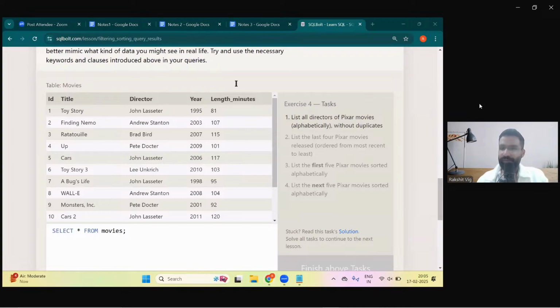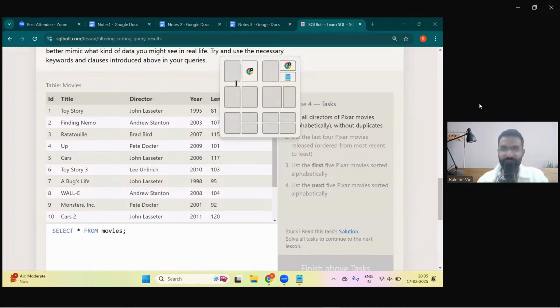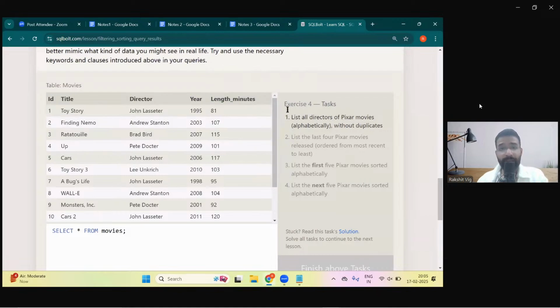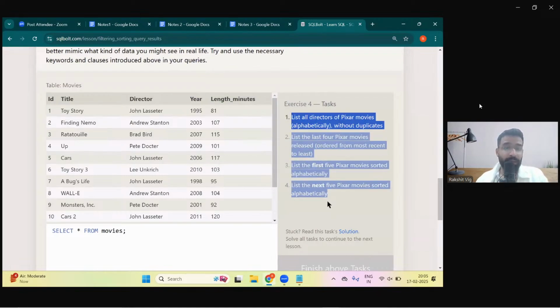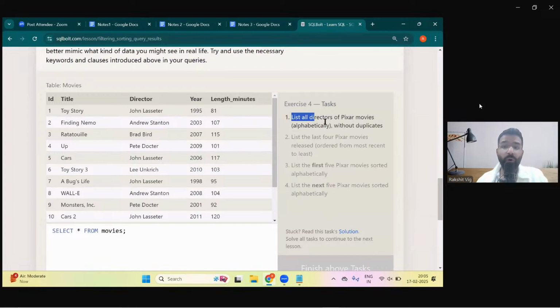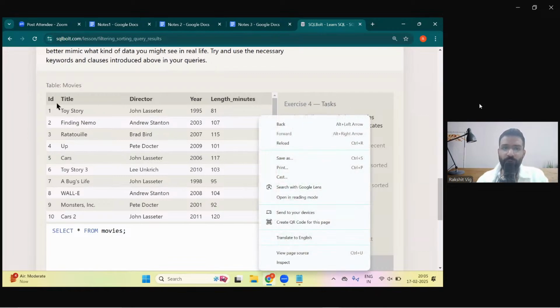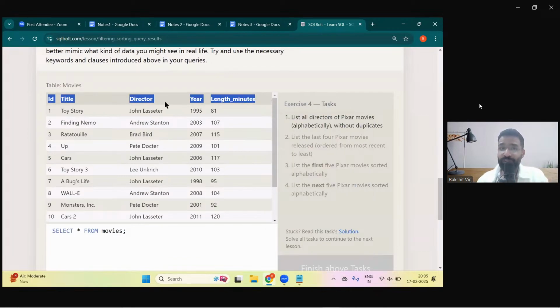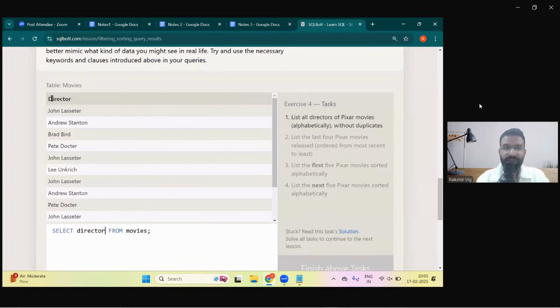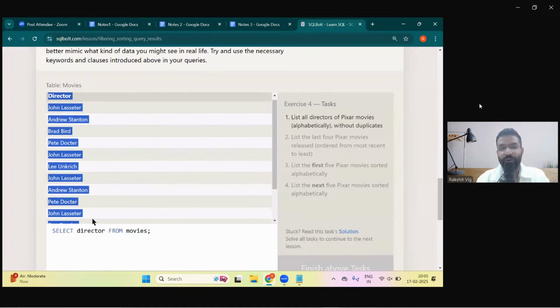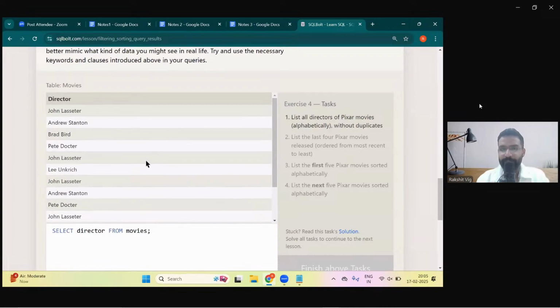All right. Now, same table we have got, guys, over here. As you can see, same table, but new questions on the right hand side. The first question is: list all the directors of the Pixar movies. I don't want to see all the columns. I only want to see the director column. So I will simply write select director from movies and I will get the director column in my output.